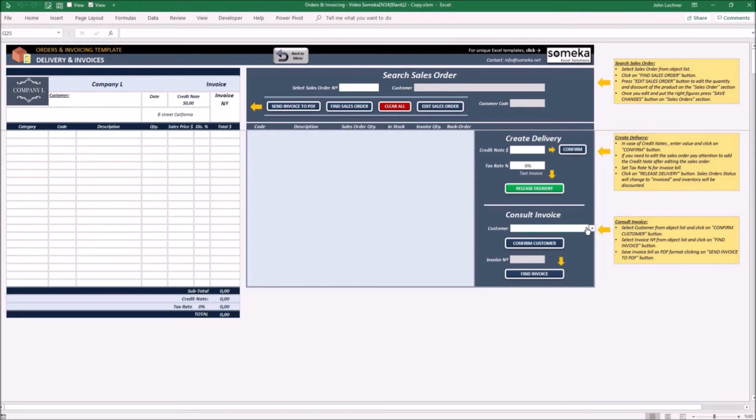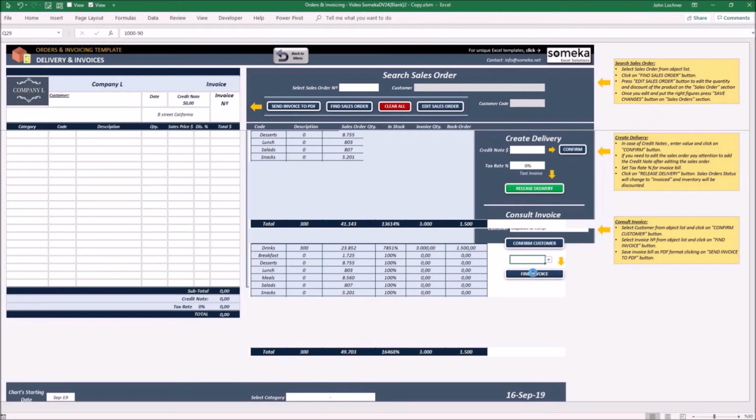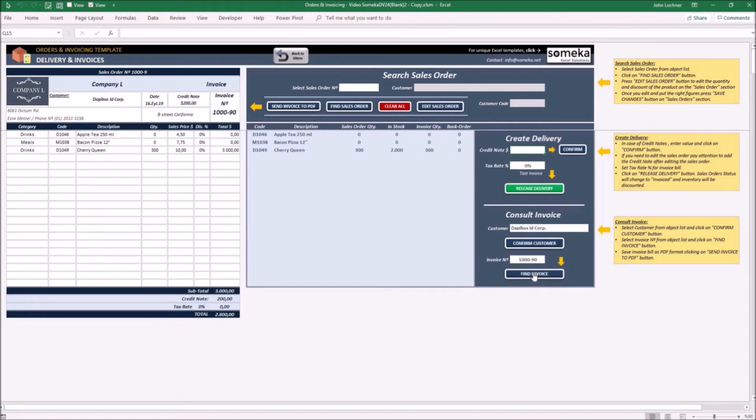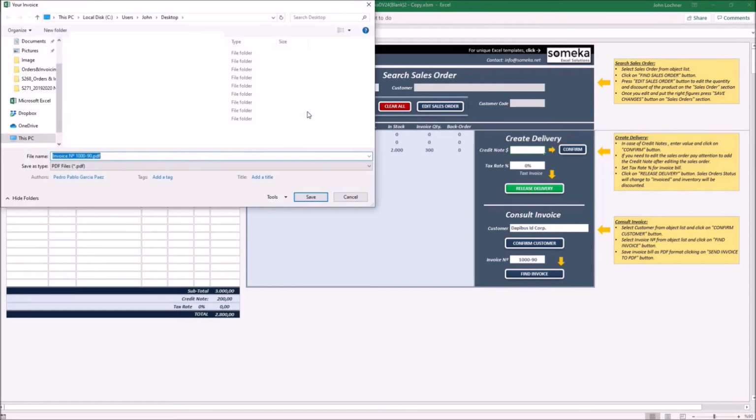To be able to display an invoice you have created before, select Customer from here, Confirm Customer, and select the relevant invoice number from the drop-down menu button. And later on, press Find Invoice. If you would like to get a clean PDF version of the invoice you created, press Send Invoice to PDF button, and this button will save the invoice into your computer.